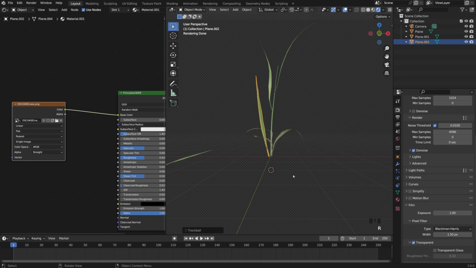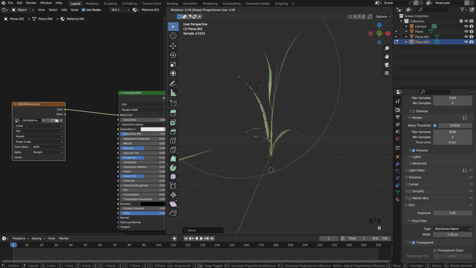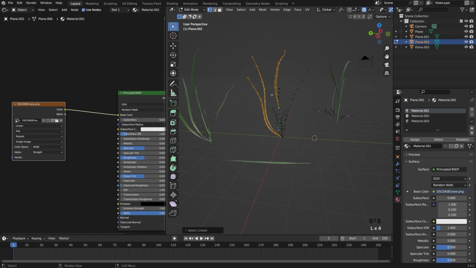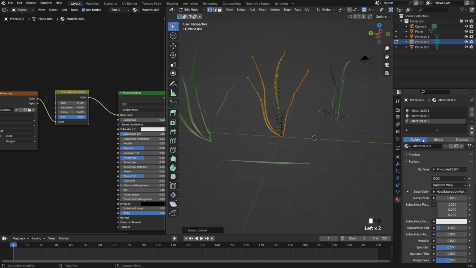Go ahead and add a few more grass blades to this asset and then make a few variations of it as well, choosing one of these grass stalks and assigning the dead grass to it so we have some variation.